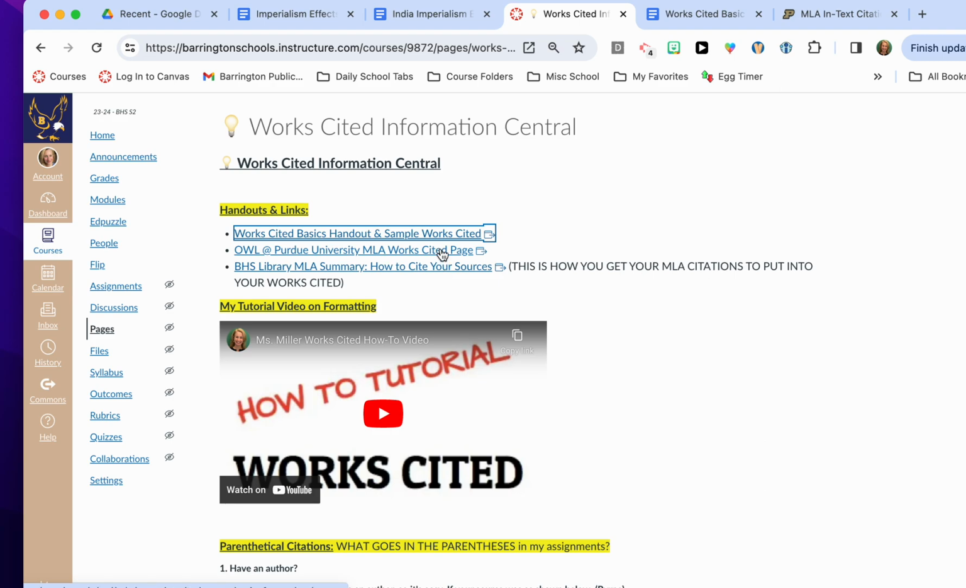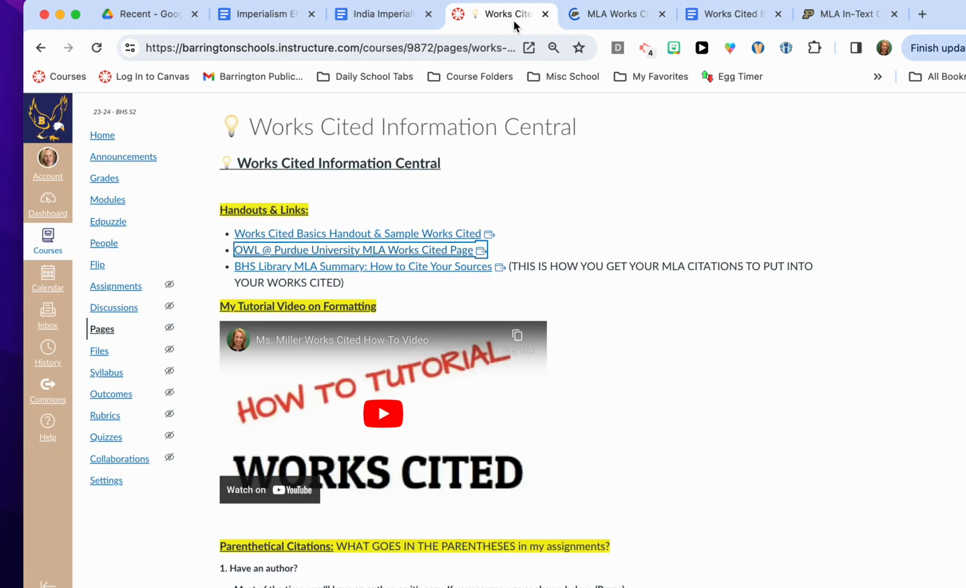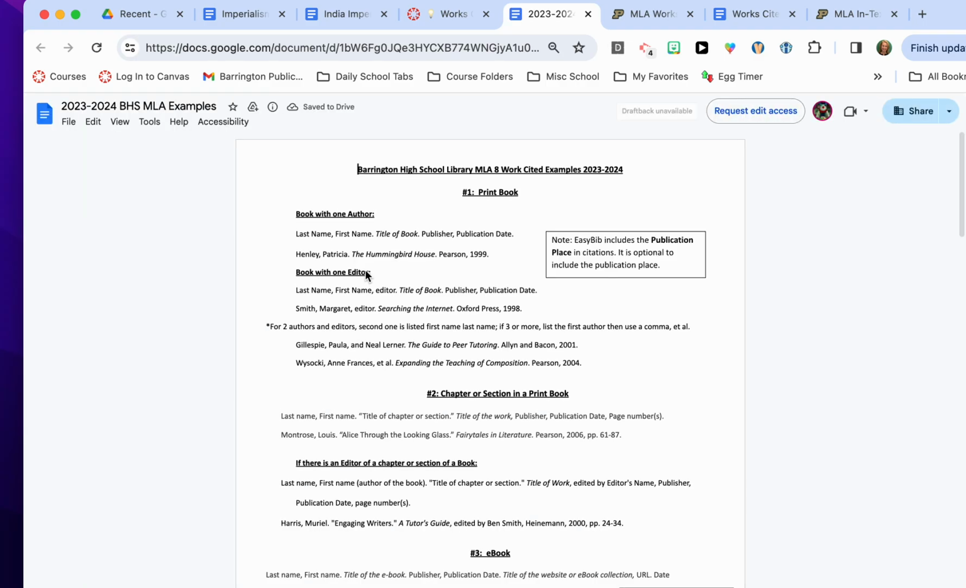So a minute ago, I just showed you Owl at Purdue. So there's that, the works cited page. They have all this information on how to format it, everything. The next thing is that our library, Dr. Costa, has put together this quick reference guide of how do I make the MLA citation for these commonly used sources that students use at our school.